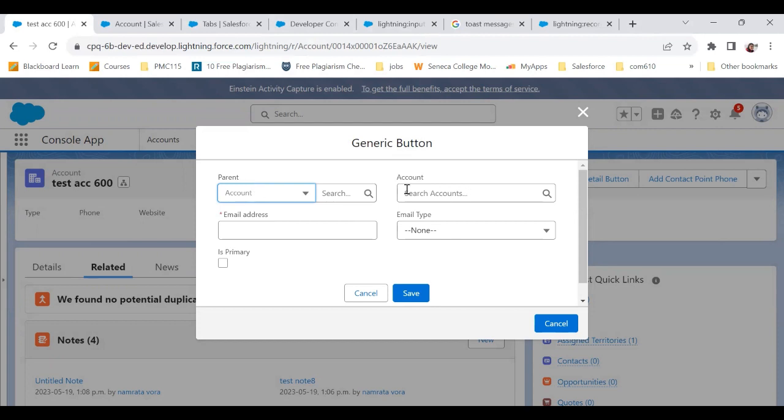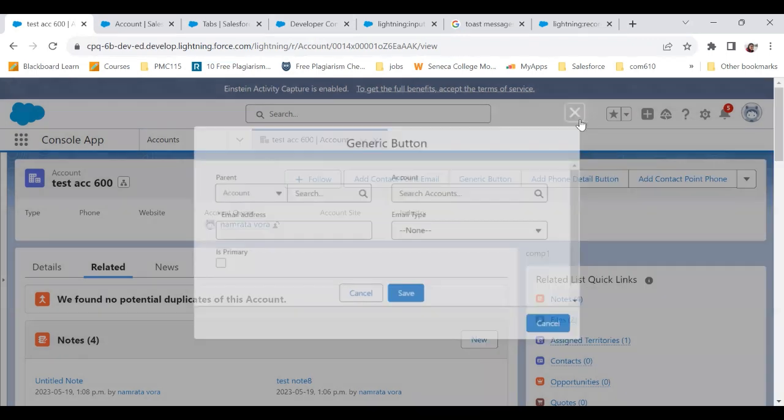But what if I want to display the parent and account single fields in each row, and email address and type should be the same way as it is appearing right now? Or let's say I want email address to be a little broader than the email type. Email type needs to be a little shrunk up. Now, what do I do for that?